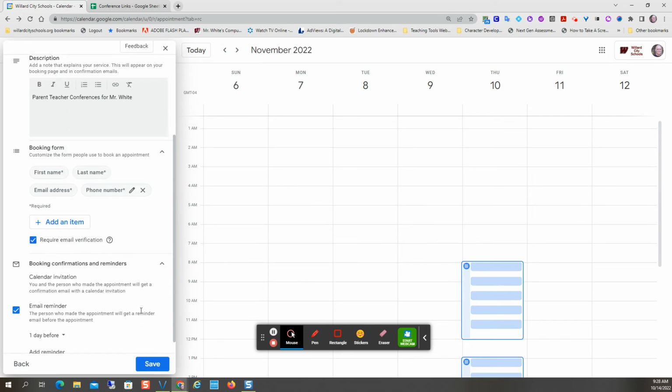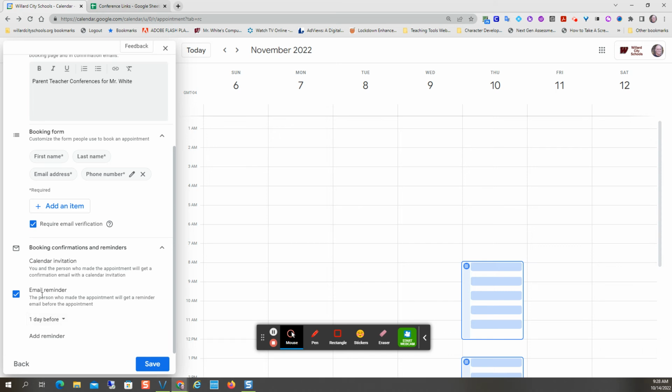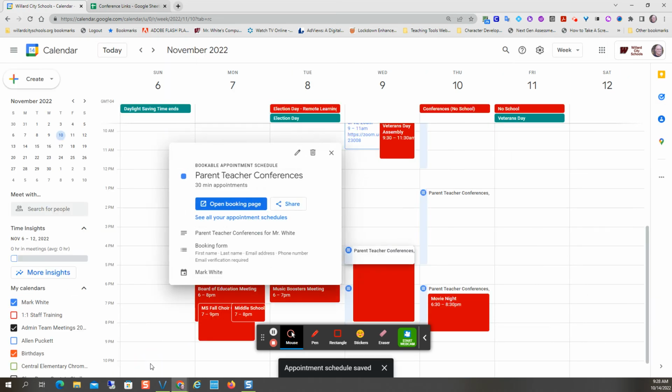And we can go down here also and set reminders. By default, it says a day before, it's going to send them an appointment reminder. If you want to tweak that a little bit, you can. Okay, so for now, I'm pretty happy with the way things are set up, so I'm going to save that. And you'll notice here, you've got a share button. And in a minute, we'll go into these and show you how to get back to that share button.